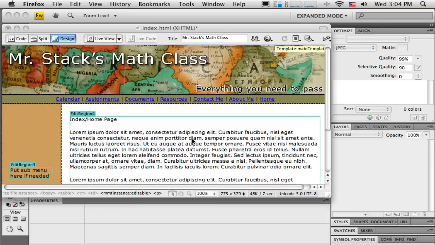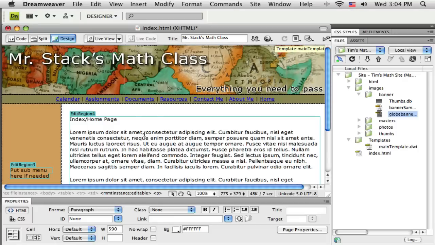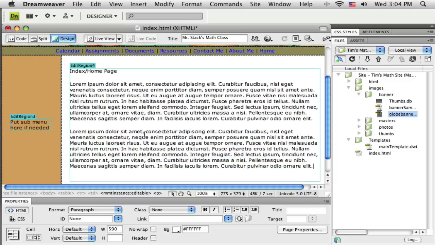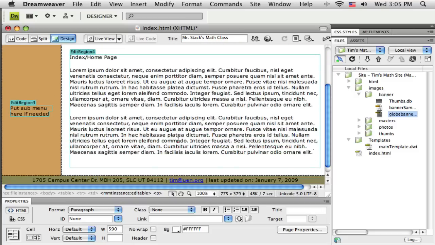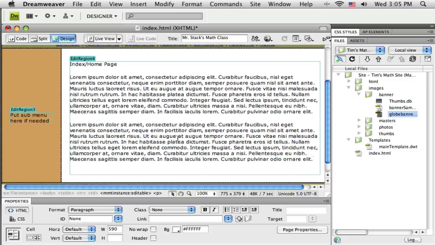Well, hello everyone. We're about at that point in our web design process where it's time to start adding a little bit of content. I've copied and pasted just a little bit of text onto my index page so we can get an idea of what that is going to look like.